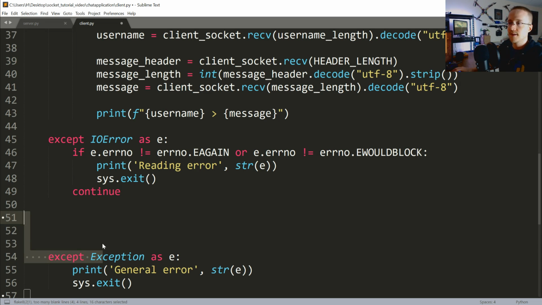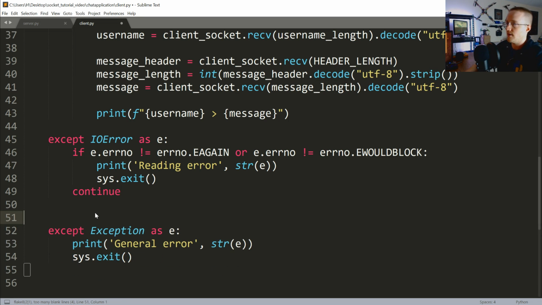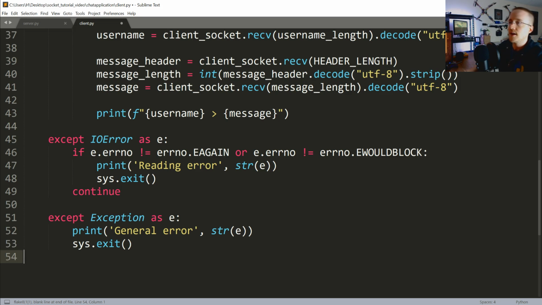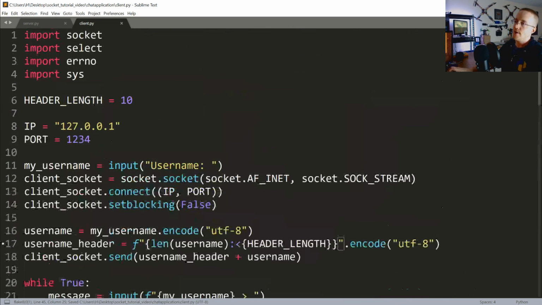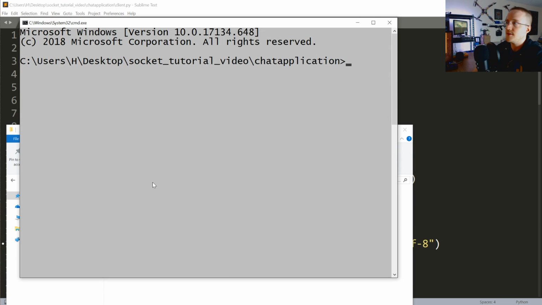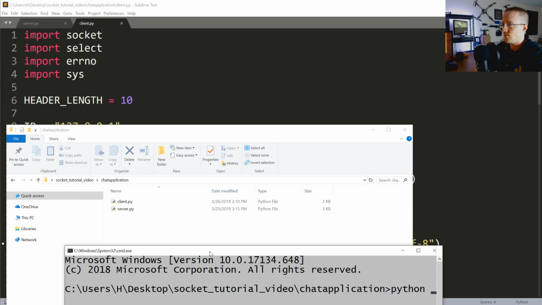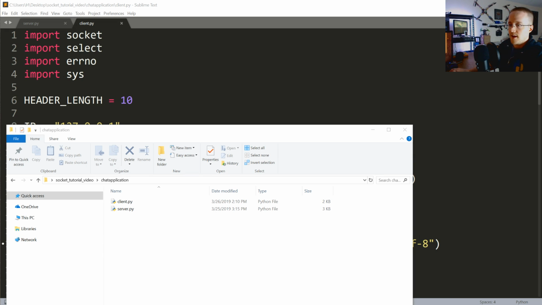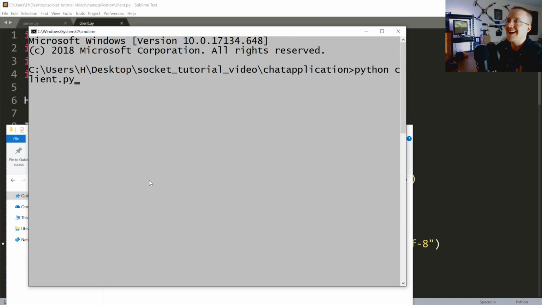Cool. So with that, we are presumably done, but I can almost guarantee we aren't done. So let's go ahead and run the two things here. So cmd Python, what is it? We'll do server.py, so we'll get that running. I'll put this over here, and then cmd Python client.py.